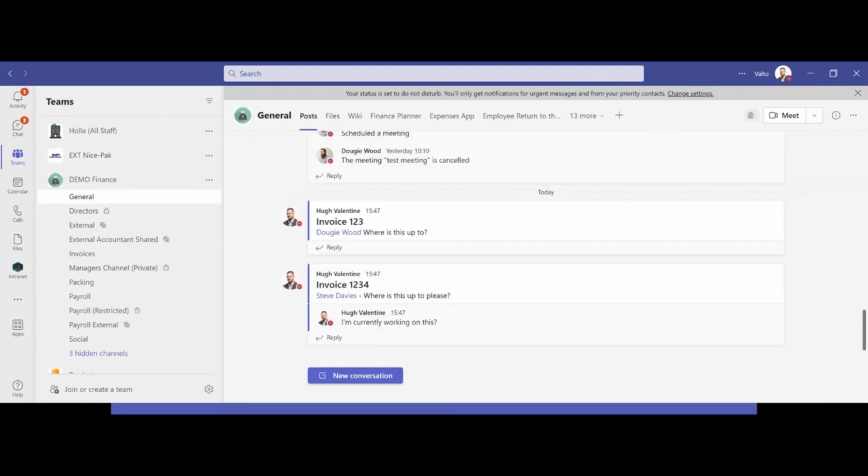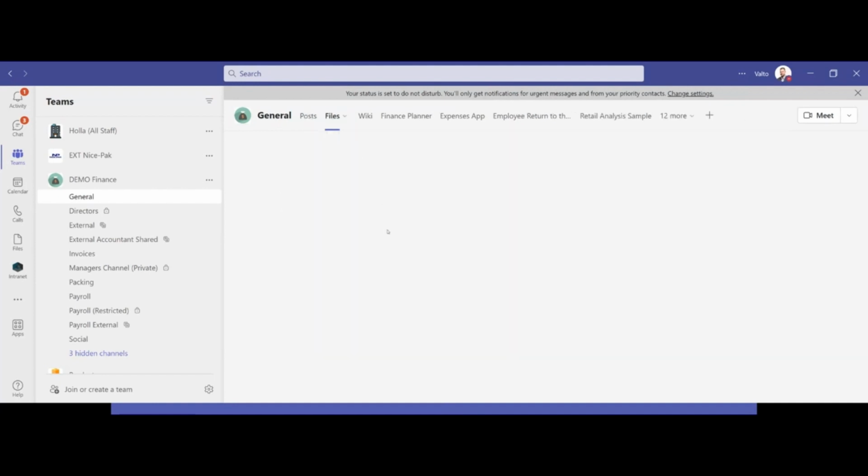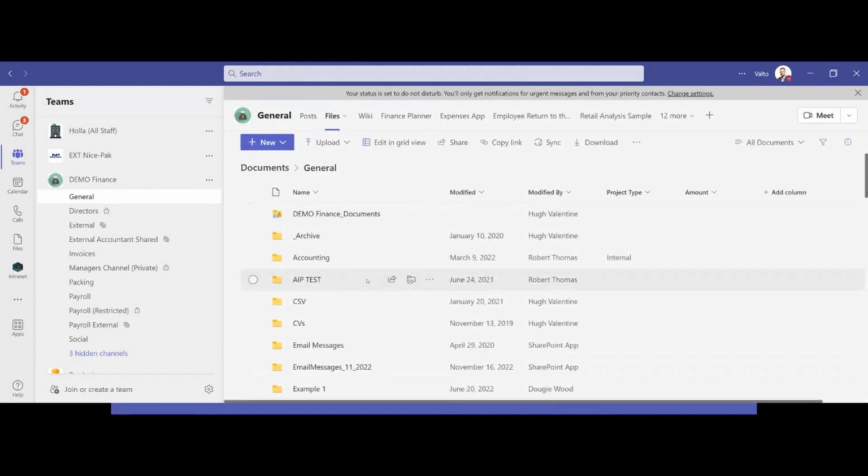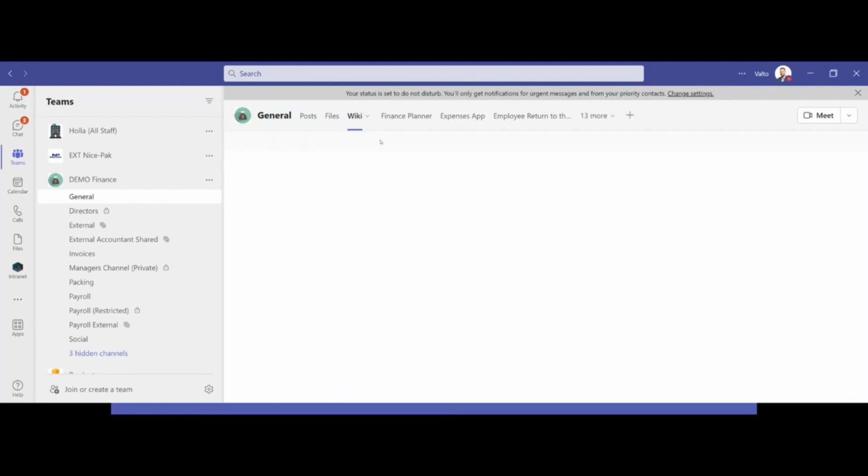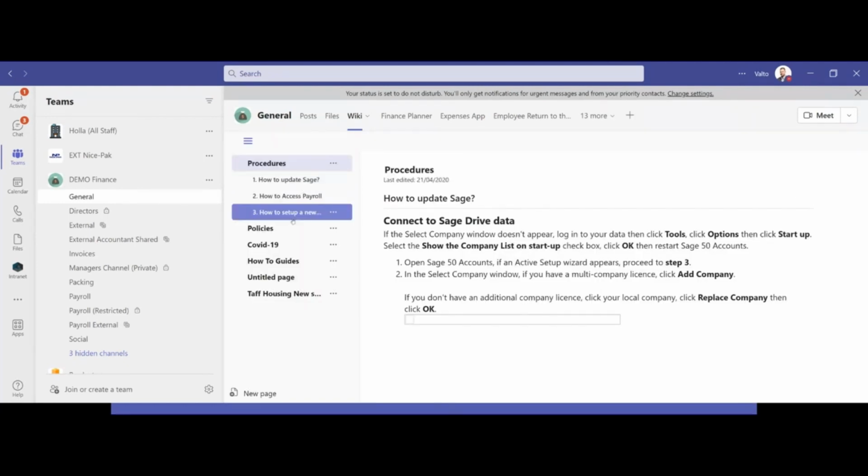So I'm now able to get rid of my internal emails, and I'm also able to start accessing my files from within this section. We also have a Wiki tab. So the wiki is commonly used for creating an area for new starters and people within the finance team to be able to share knowledge, best practices.